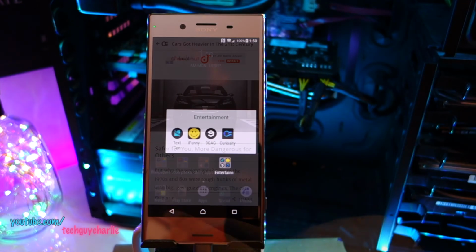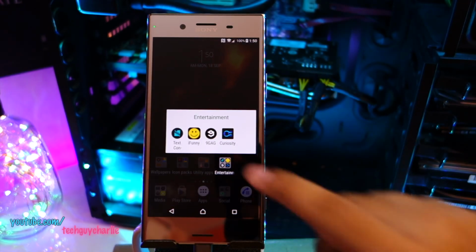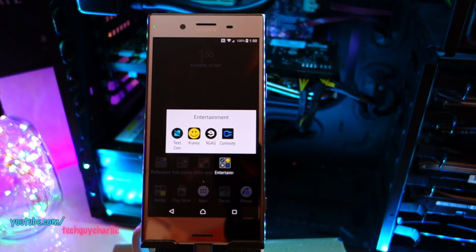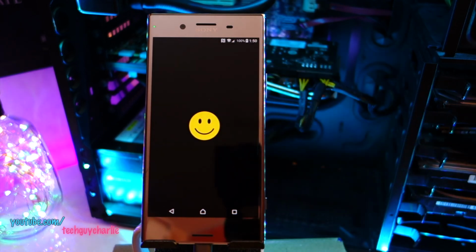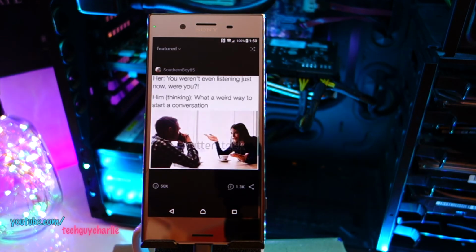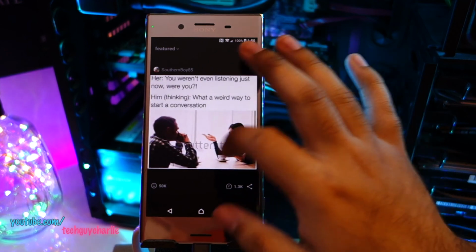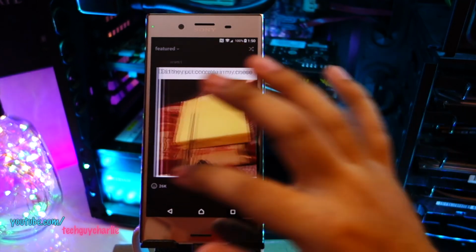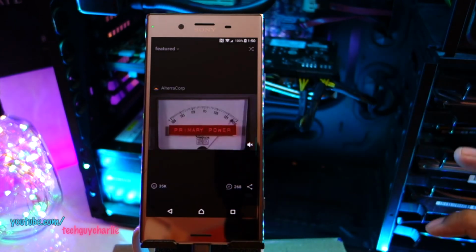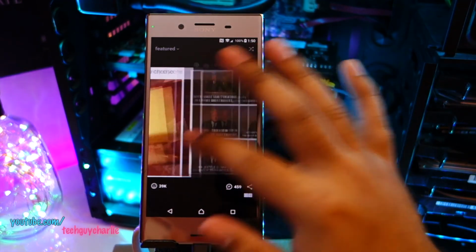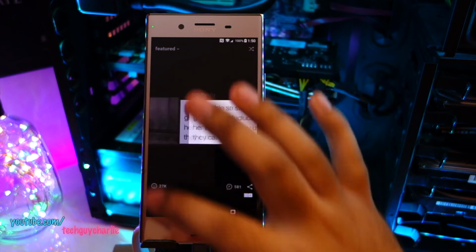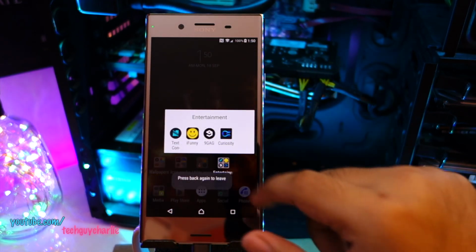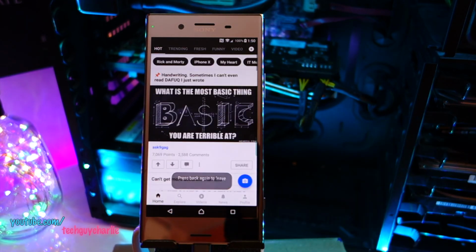Cool, right? So for my daily dose of memes, I use iFunny and 9gag. Everyone loves memes, don't they? So iFunny, you might have seen this application in my speed test videos. You have all of these awesome different memes, even animated ones. Cool, right? And then obviously 9gag is always there.